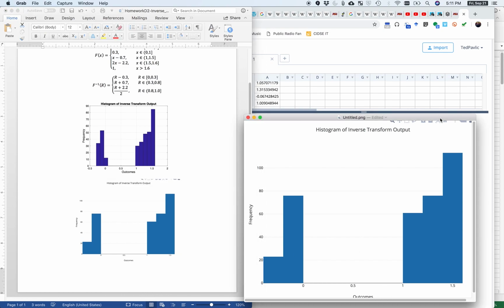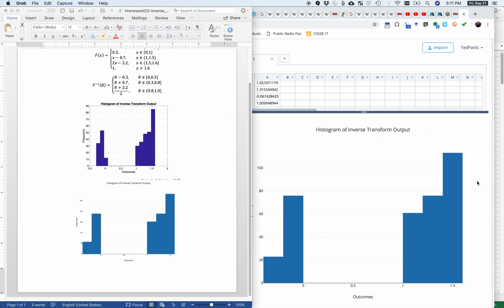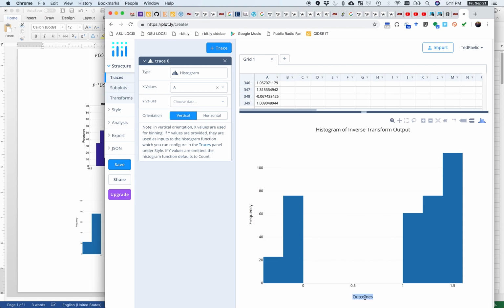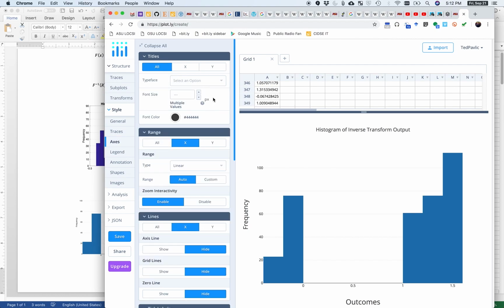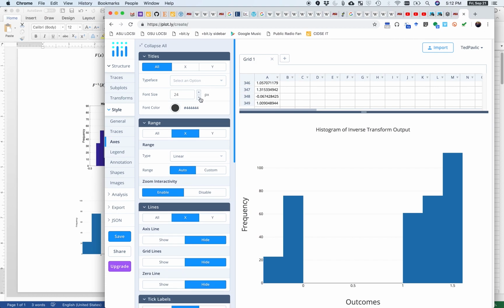I have a feeling if I go back into Plotly, so I'll get rid of this old plot here, there's probably some easy way that I can, if you look down this axis, at these buttons here, and go under Style, I bet if I went into Axes, where it talks about the X-axis and all that, I could crank up the font size. Yeah, it looks like I can. And I can do the same thing with the Y-axis, so I can crank up the font size.